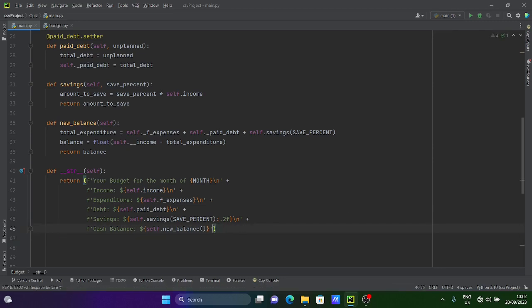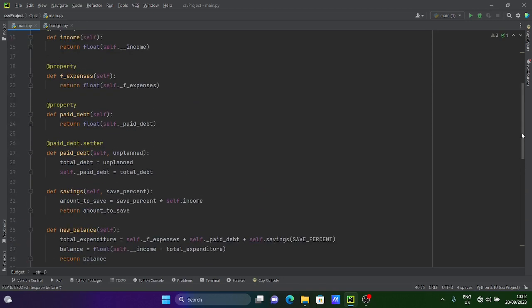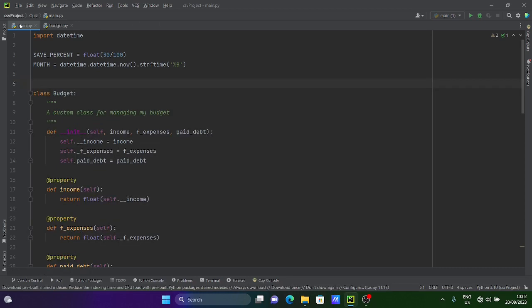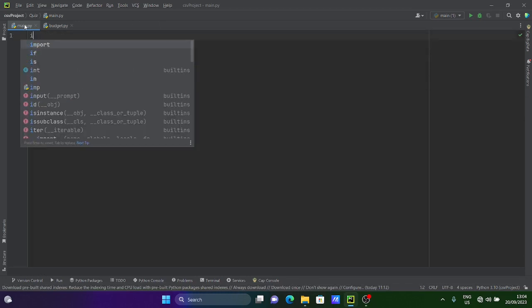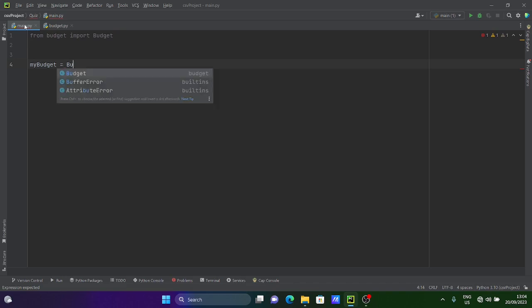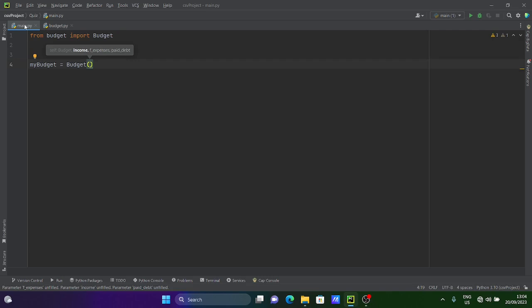Let's try to test out the class we have created. We can either test it out in this page, or we'll go to the main page. Let's say from budget, you can then import budget. Then how do I create this budget? I say my budget is equal to, and we're constructing a new budget class for me. This can be used by any other person. Say budget, and my budget takes just three arguments or three parameters.